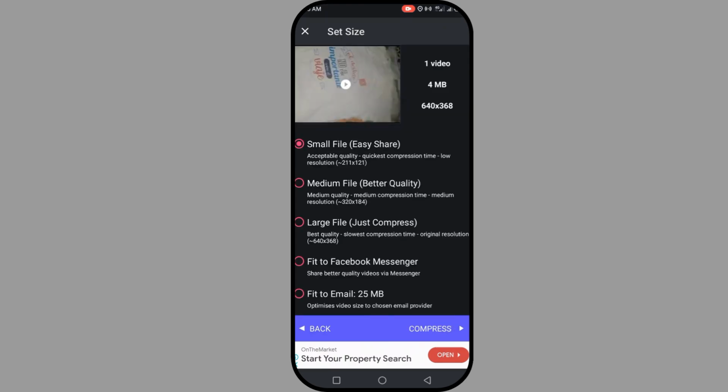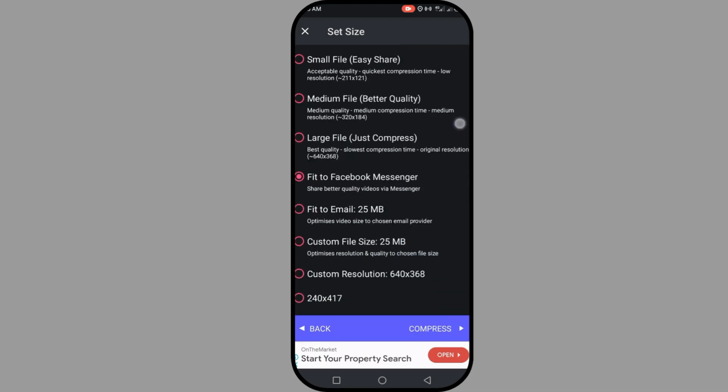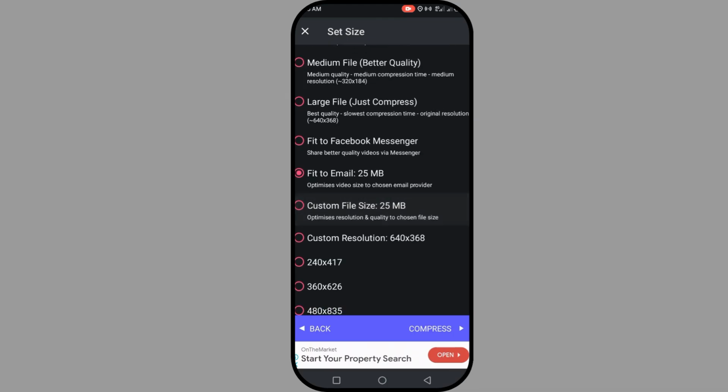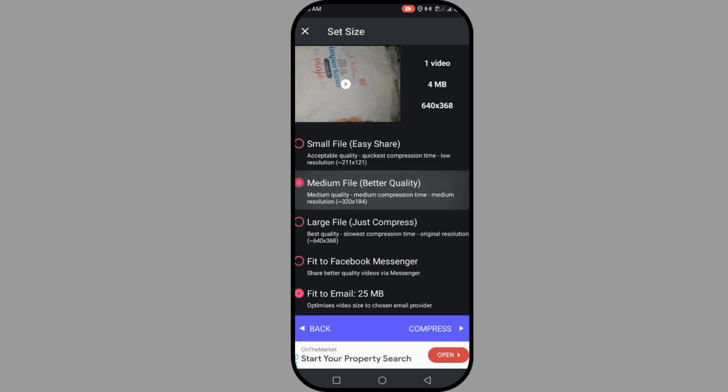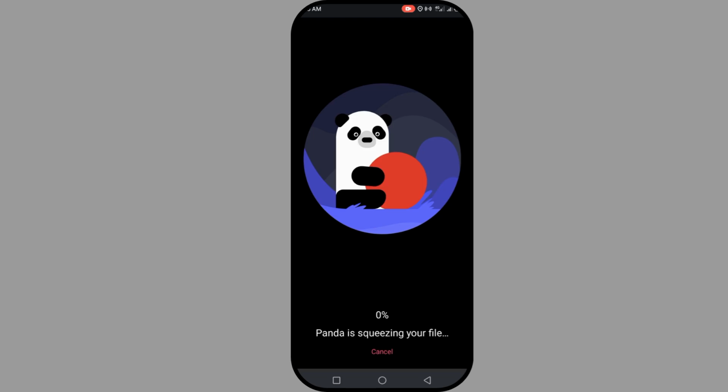Now here, what size do you want the video to be? Is it a small size, a medium size, or a large one, or for Facebook Messenger, or for email? You can do anything here, even custom files, depending on where exactly you want to post it. I'm going to click on medium file, and after you have selected the one you want, just click on compress, and the app is going to compress the video.